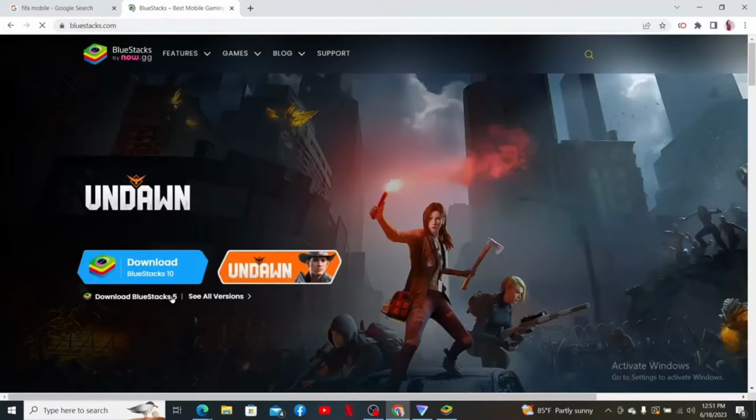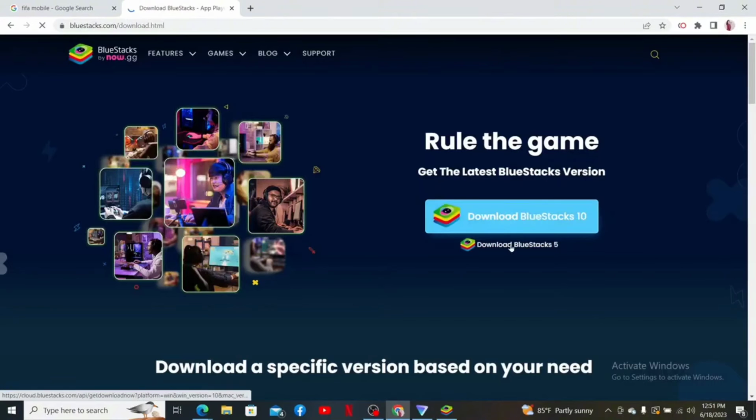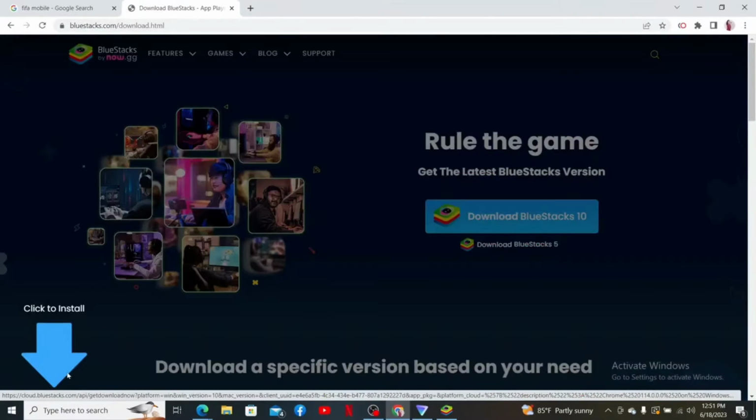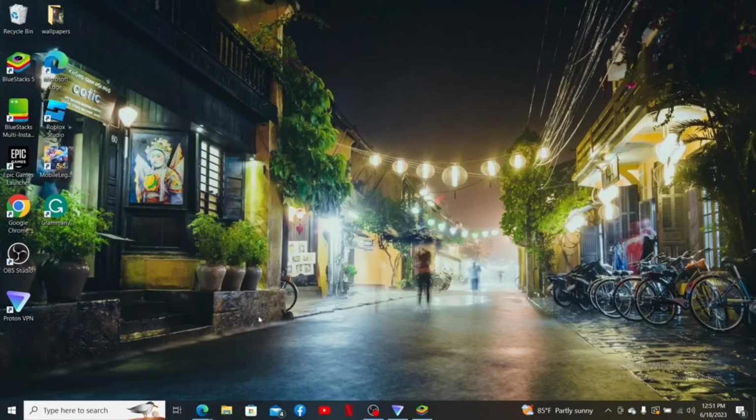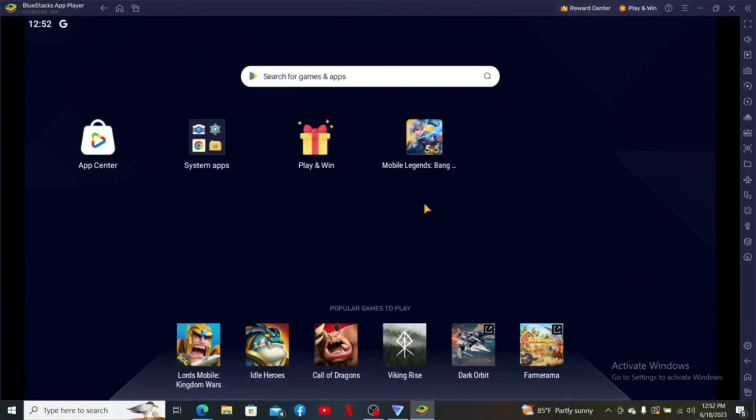Now, go ahead and look for the version of the BlueStacks Android emulator you'd like to download and click on the link that you are looking for. The download process will begin automatically at the bottom left. Once the download is completed, click on it to install BlueStacks Android emulator for your PC. Once you are done with the installation process, open the BlueStacks Android emulator and make sure that you log in using your Google account's credentials.